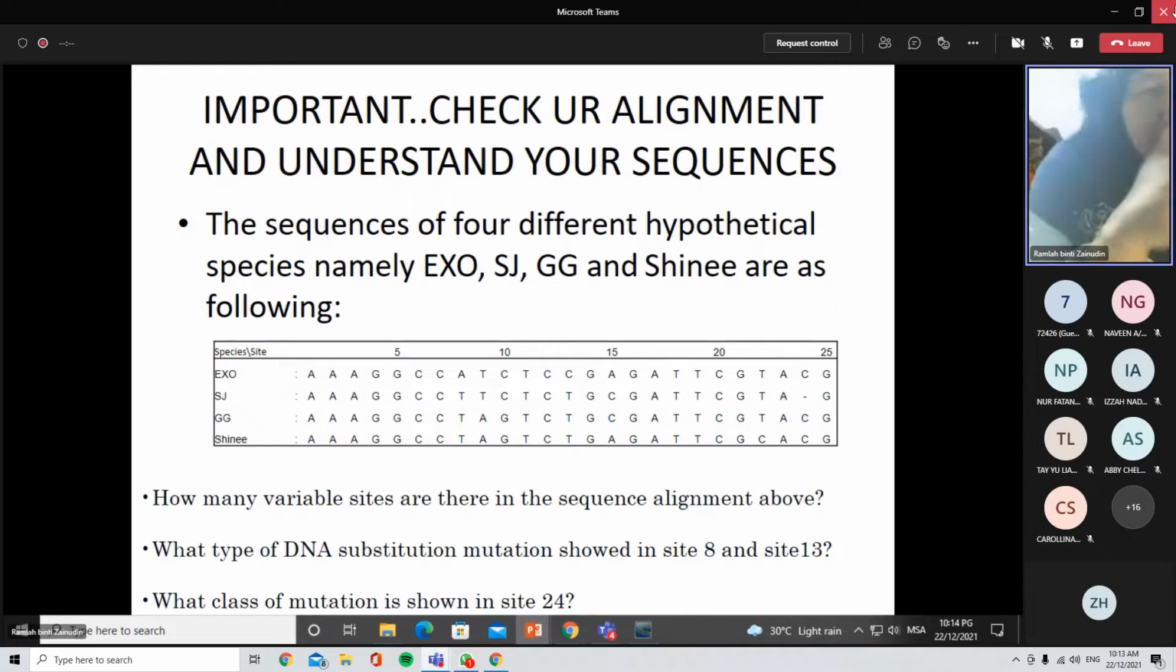So how many variable sites here? Class, how many variable sites? 4 or 5. 4, 5. Kira. 7. Yes, 7 lah. So 1, 2, 3, 4, 5. Lagi? 6, 7. Okay.